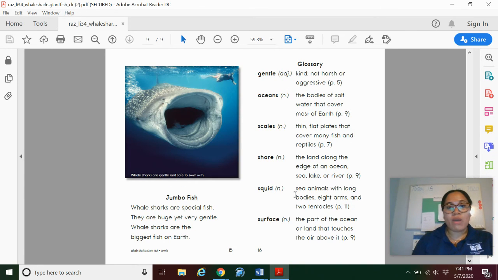Let's move down. Oh, this is our last page. Jumbo fish. Whale sharks are special fish. They are huge yet very gentle. Whale sharks are the biggest fish on the earth. So on this page, page 15, I see a photograph, I see a caption, but no glossary.